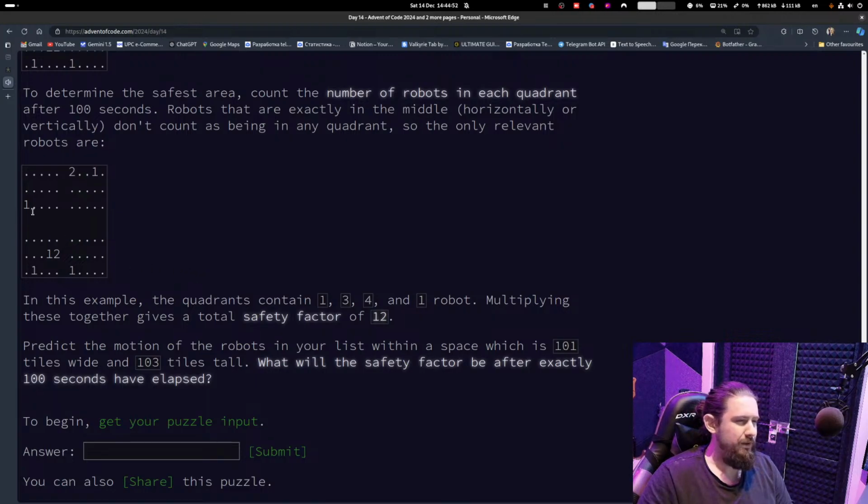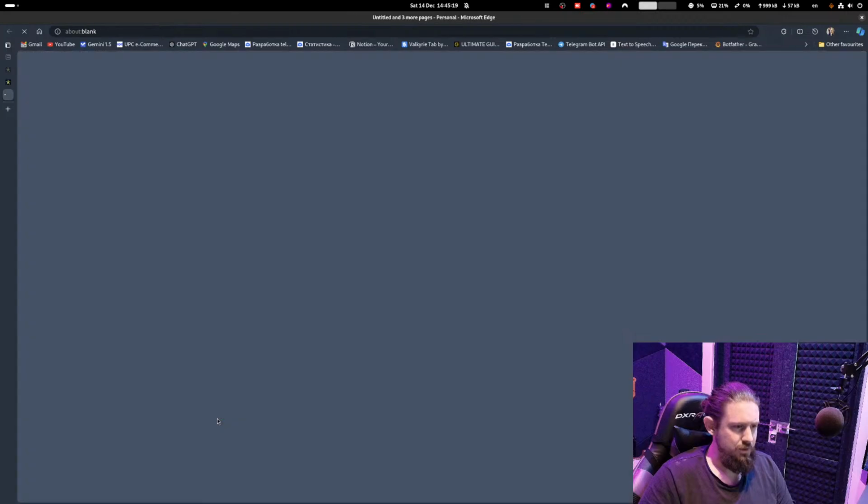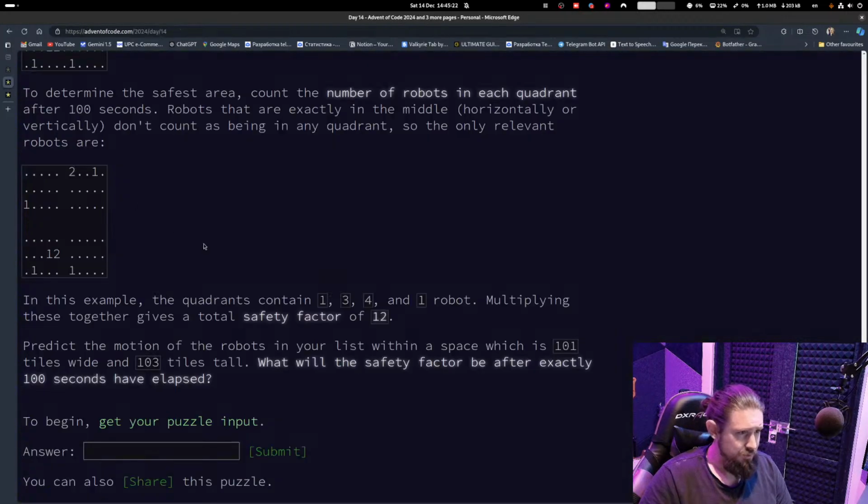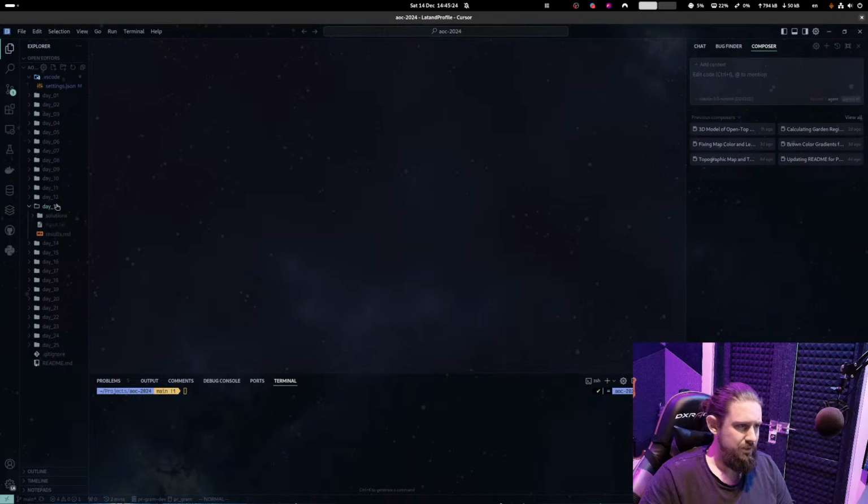Okay, so after we've divided our space into four parts, the quadrants, we count the number of robots in each quadrant, and then we multiply those 4 numbers, and we get our safety factor. Yeah, and we skip the middle ones. So no problem there. I'm pretty sure that small models will be able to solve this part. So let's proceed to day 14.